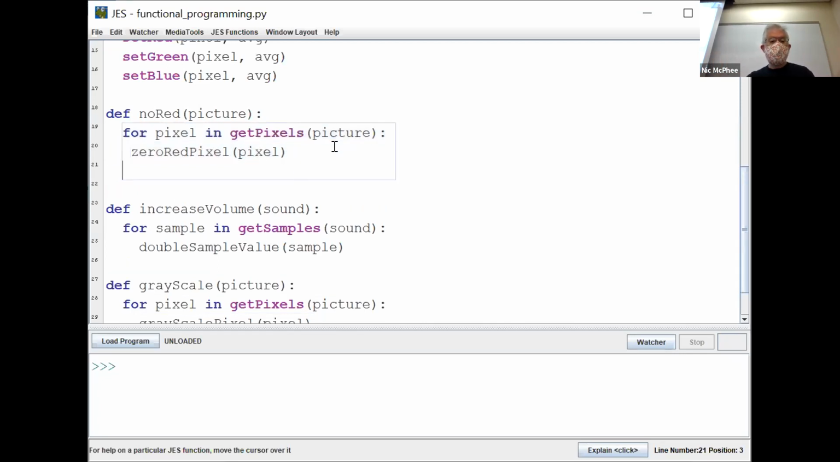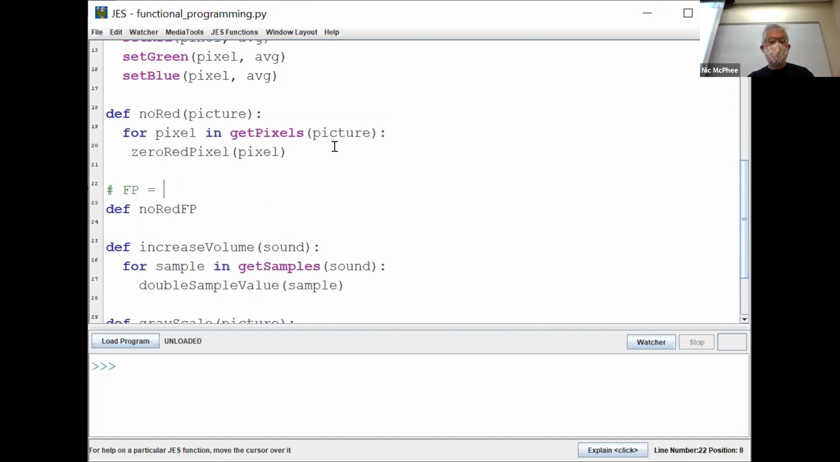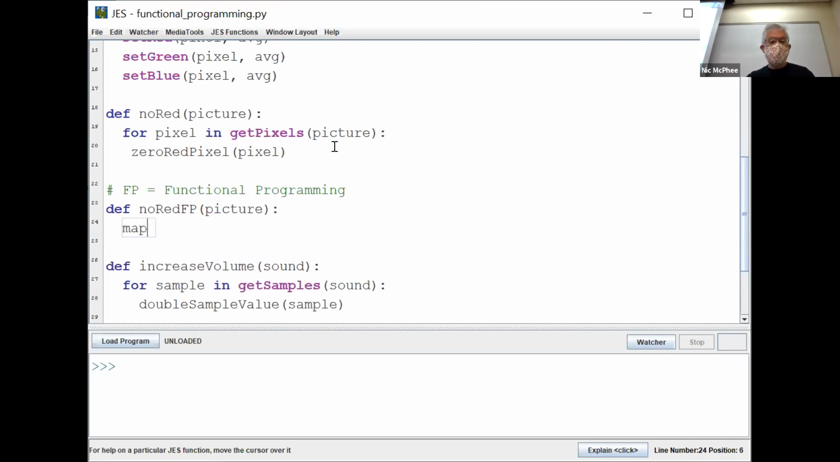So we can say, instead of no red, I'll call it no red FP. And here FP stands for functional programming. So I'll explain why we would use that word in a second. Map zero red pixel, get pixels. Oops. Picture. That's the whole function.